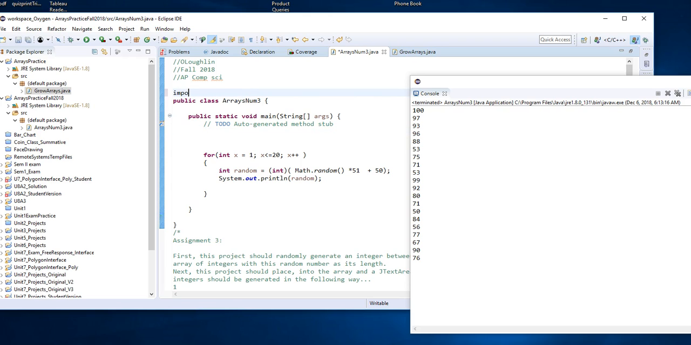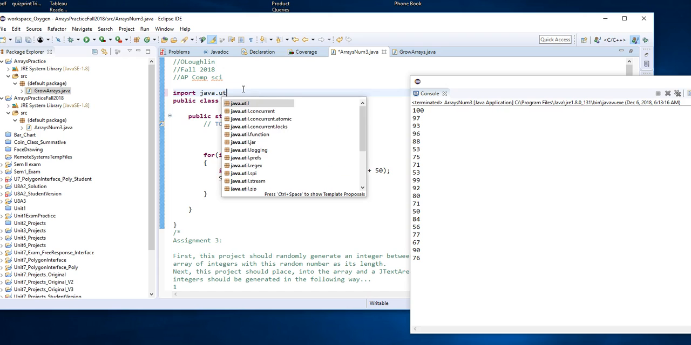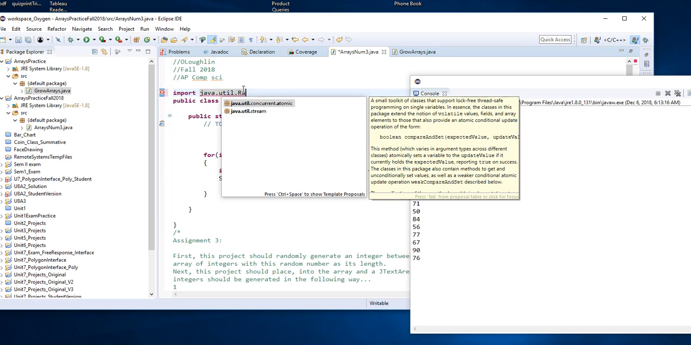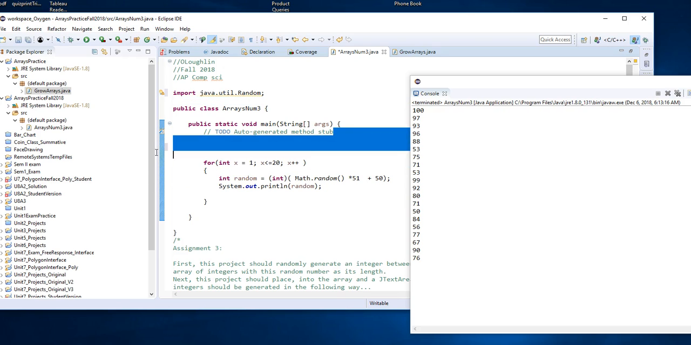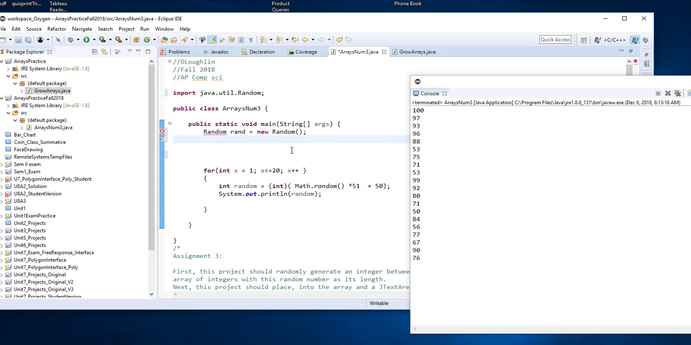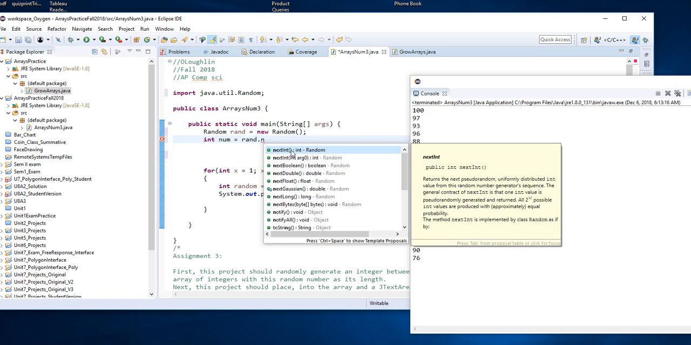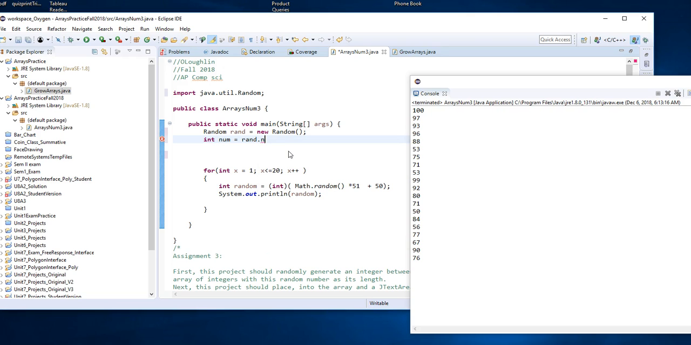The other way is to use an import, and you can use the java.util.Random class. When you use the Random class, the way that you generate a random number is you create an object of type Random, using the constructor in the Random class. Then I'm going to create an integer variable, and you can see here they have several methods available to you: nextInt, nextBoolean, nextDouble, etc. I want integer values, so I'm going to choose nextInt.